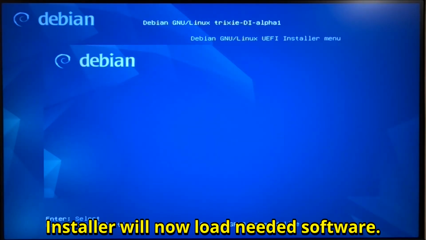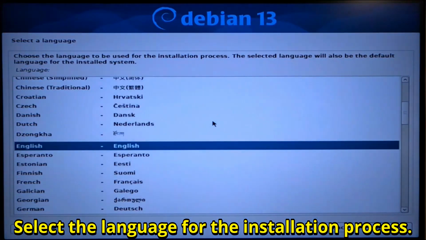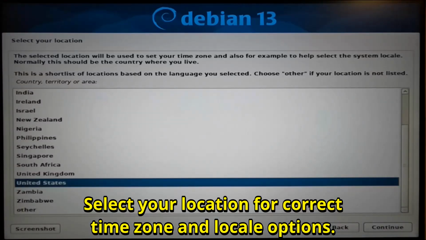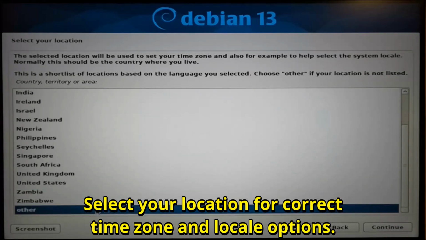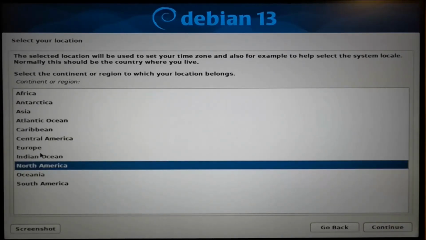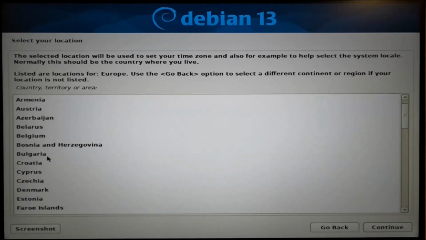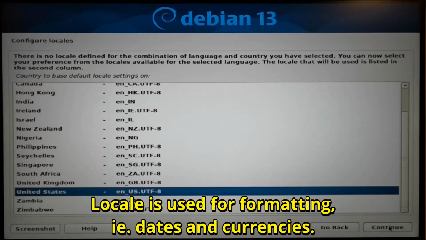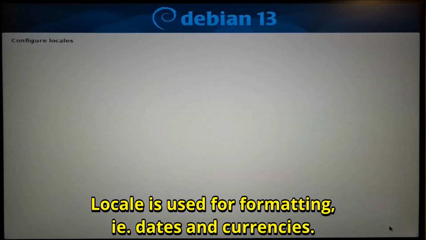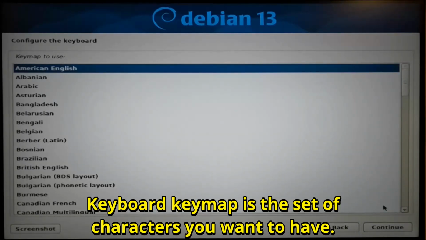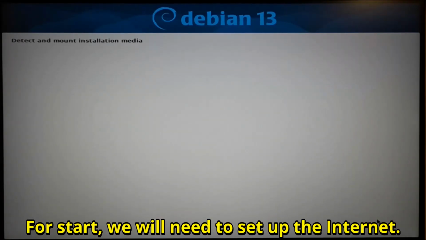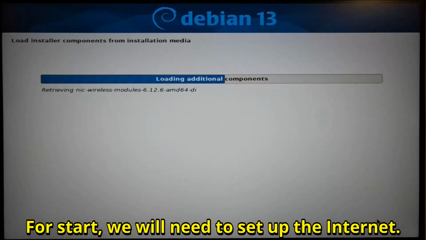Installer will now load needed software. Select the language for the installation process. It will also be used as a default system language. Select your location for correct time zone and locale options. Locale you use for formatting, for example, dates and currencies. Keyboard keymap is a set of characters you want to have, usually also maps to your country, or just use English. For a start, we will need to set up the internet.